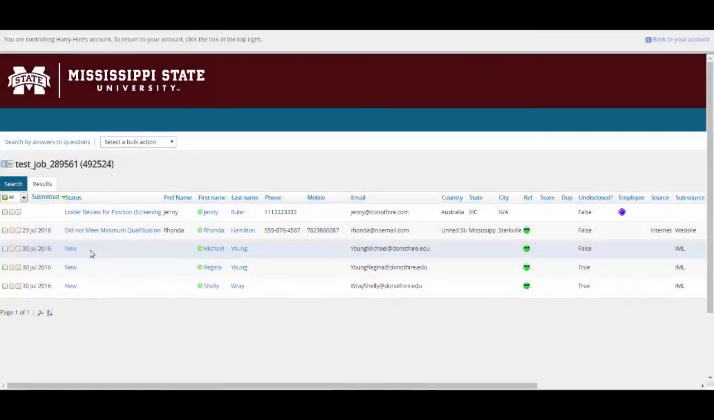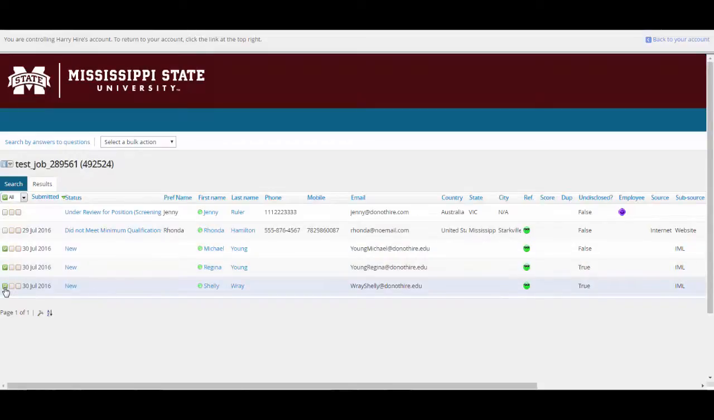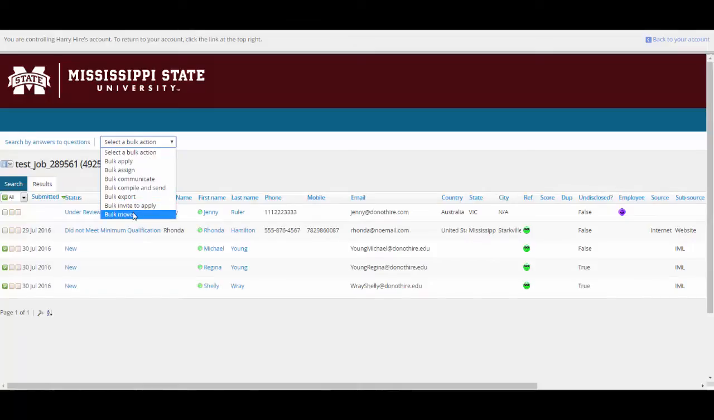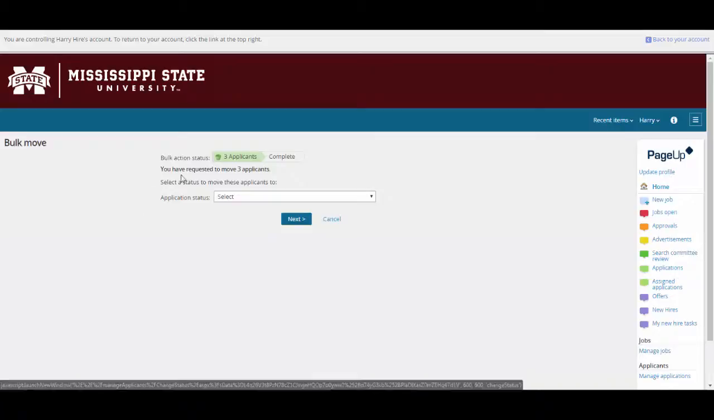You can also bulk move applicants into a status, and you do that the exact same way. So what we're going to do is click in these boxes here for these three applicants. We're going to come up to this drop down and select bulk move. Now the system's going to show us that we're about to do something with three applicants. And what do we want to do with them?